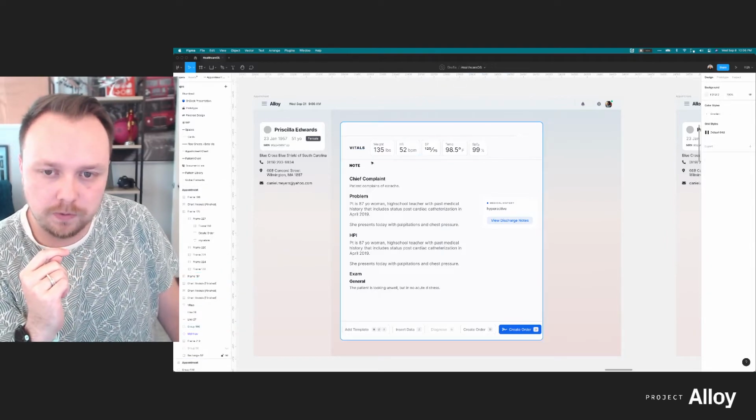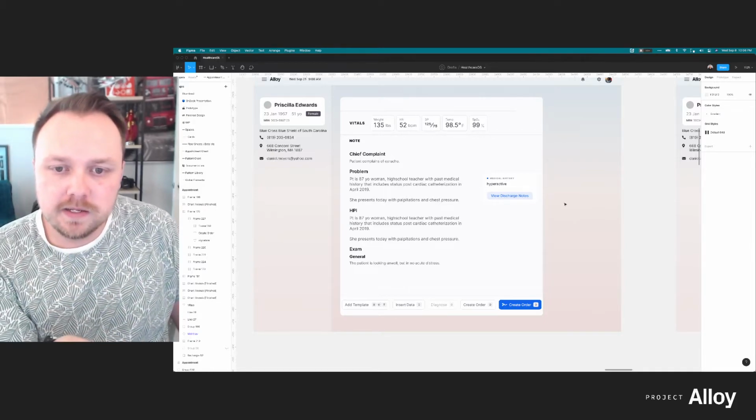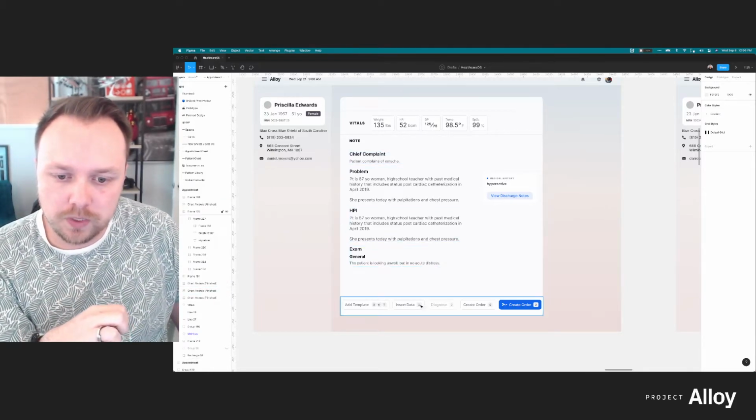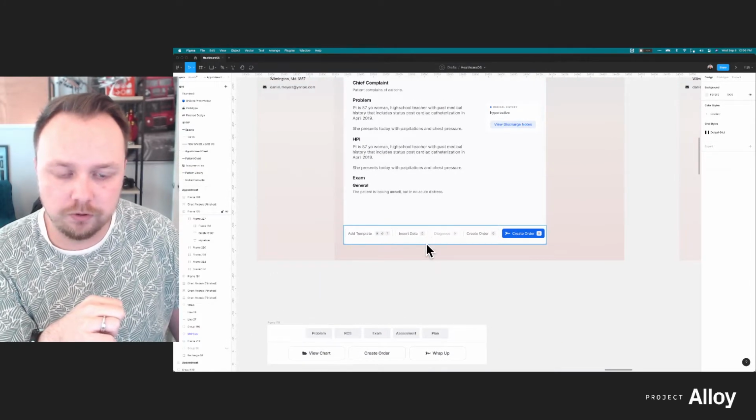I'm not totally sure about some of this hierarchy. That stuff has to be finessed a little bit. But the idea is that by writing your note in this area, we can give the physician these high-level functions that they need while they're writing the note.